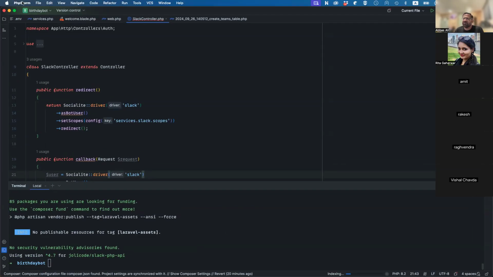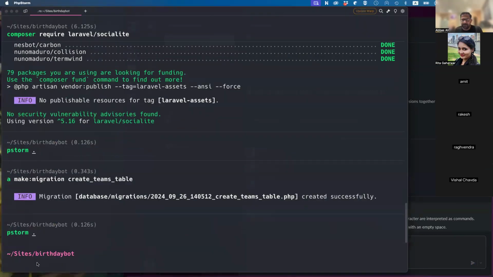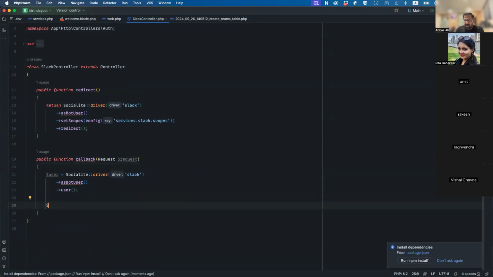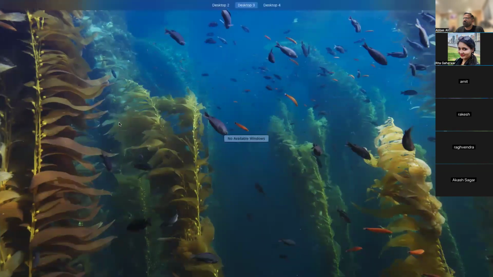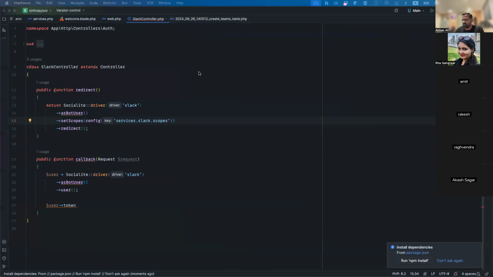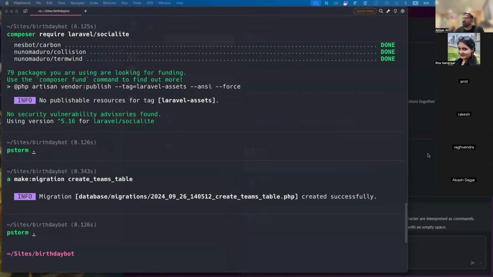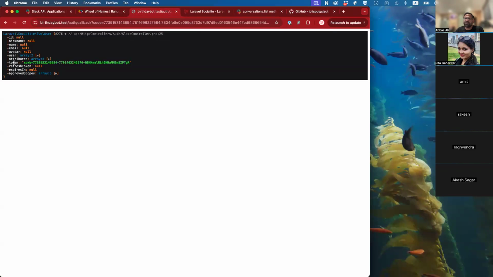Why is this getting stuck? Just a moment. Let me restart PhpStorm. For some reason, it is getting stuck. Okay. Let me move this to desktop 3.